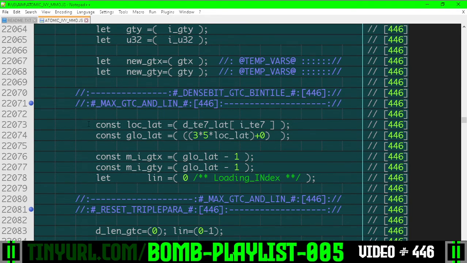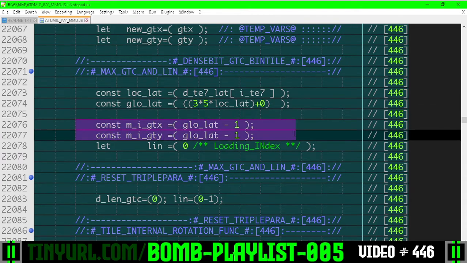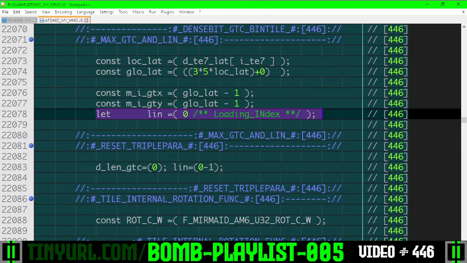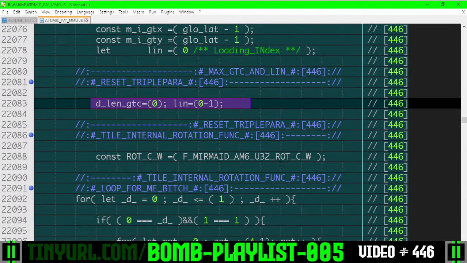This is the local and global span of the level in whatever current tile size we're using. Down here is the maximum index of global tile X, global tile Y. We're going to need that in order to rotate. And over here is the loading index for our triply paired arrays. And we need to reset our triply paired array and say that there's nothing in it right here. So that's what we're doing here.